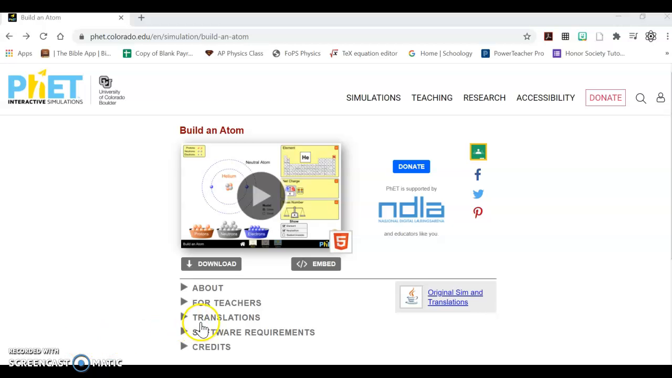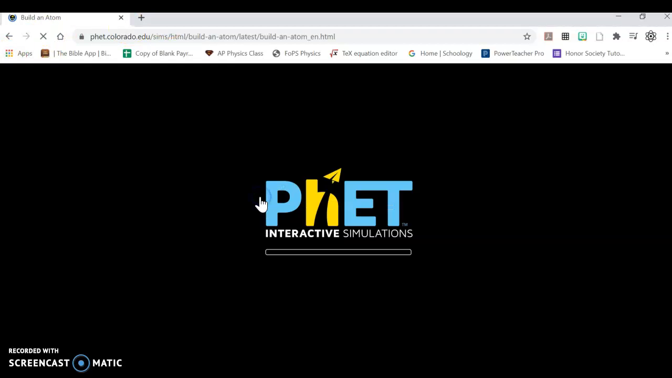Alright, hi guys. So today we are going to be going to our PhET simulation, and you're going to build an atom. The first thing that you do after you type in the website is it will bring you to this screen where it says PhET up at the upper left hand corner and then Build an Atom. And you'll want to hit play.